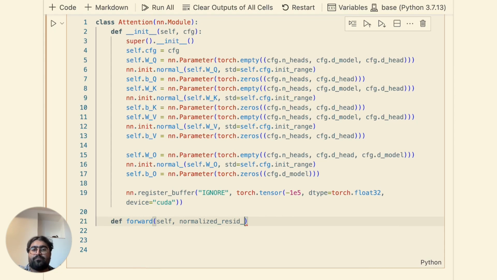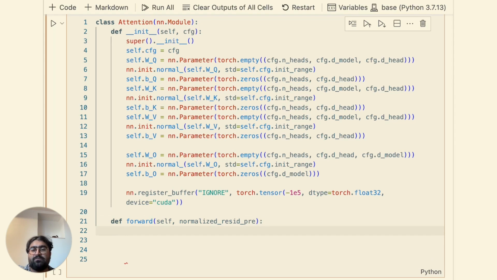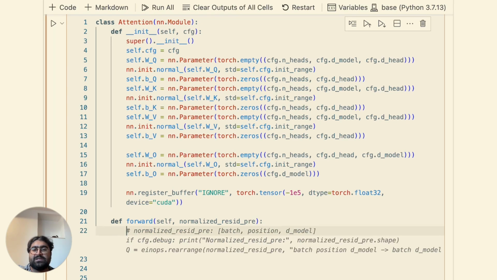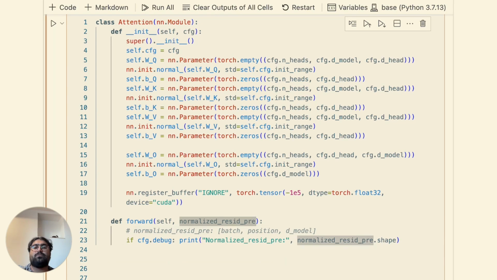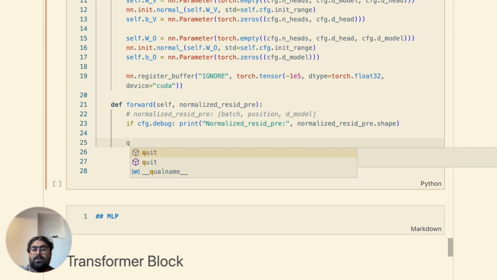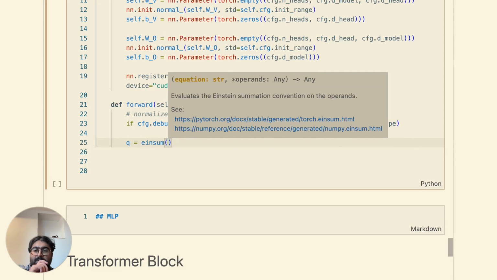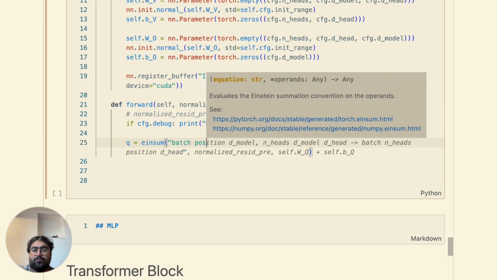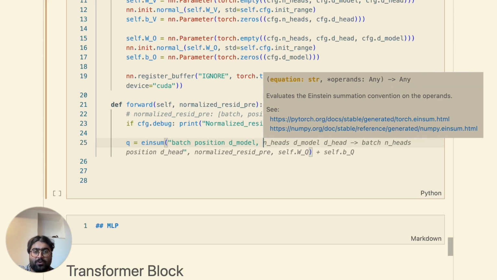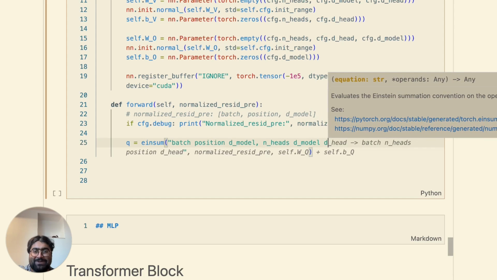And so now I'm going to actually define the function. The input is normalized resid pre. This comes out from LayerNorm, so it's normalized. And it's the residual stream at the start of the layer, the block, so it's called resid pre. Then we calculate the queries. This is going to use einsum. The input residual stream has shape dmodel. I think this might just be completely correct code, but I'm going to type it out anyway because it's a good exercise.